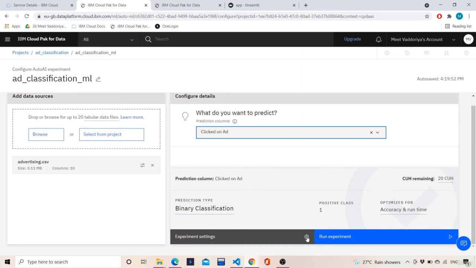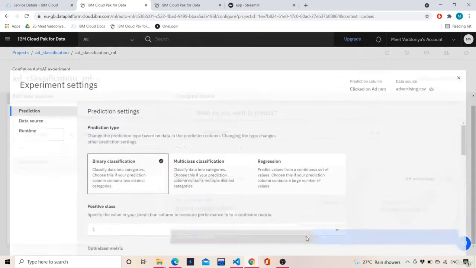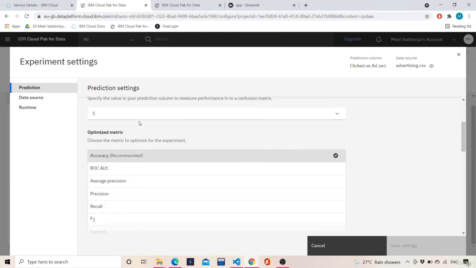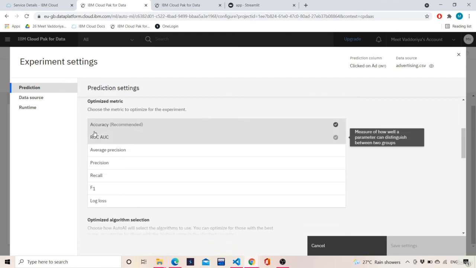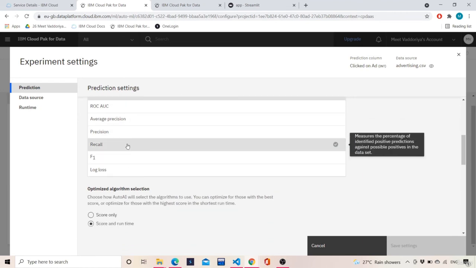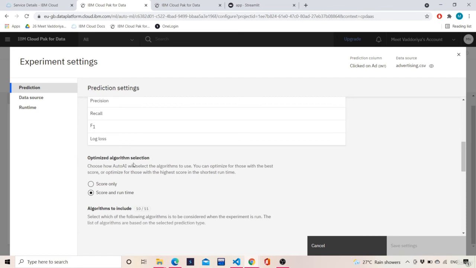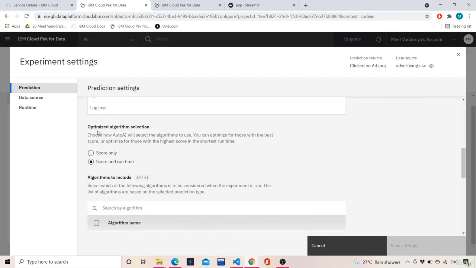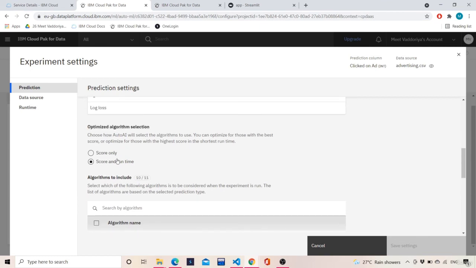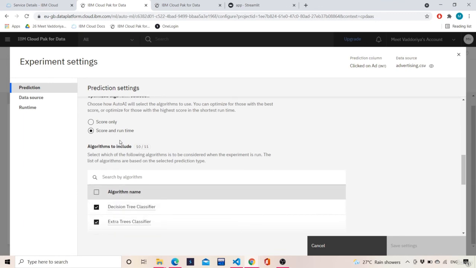If you want to tweak the hyperparameters, just hit on this. Here we have a binary classification problem. We have the optimized metric, whether we want accuracy, ROC AUC, average precision, recall, F1, log loss, whatever we want, we can choose ourselves. Then there's optimized algorithm selection: on which basis do you want your algorithm to get selected? The one which runs very fast and gives a good result, or the one which gives a good result but takes a lot of time.